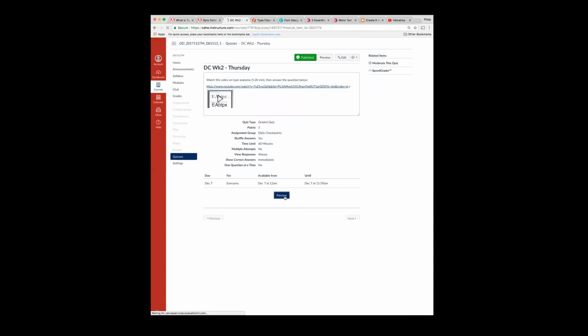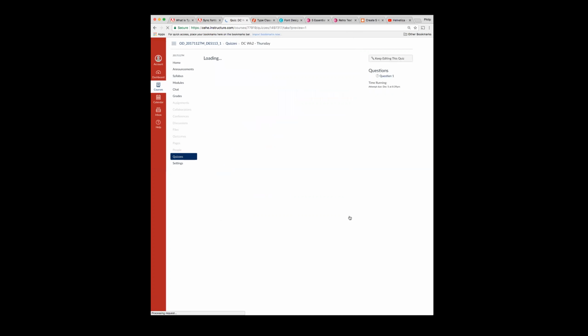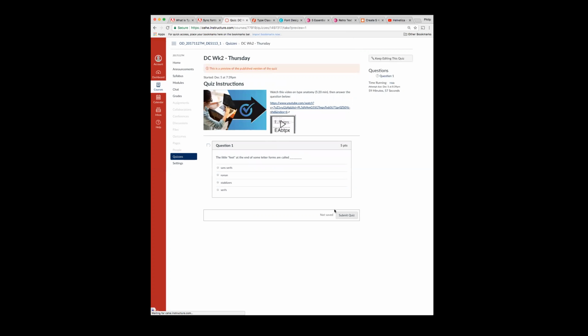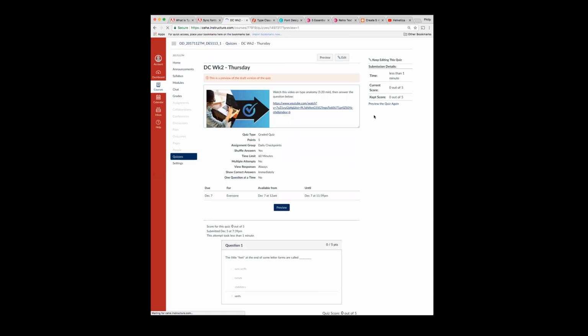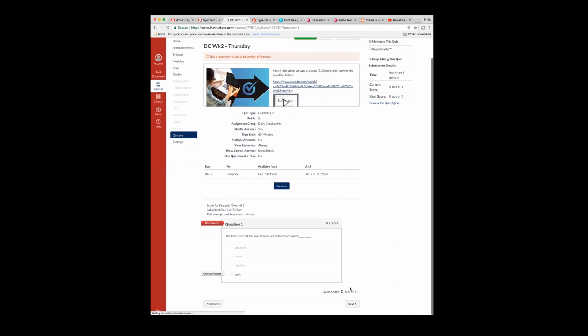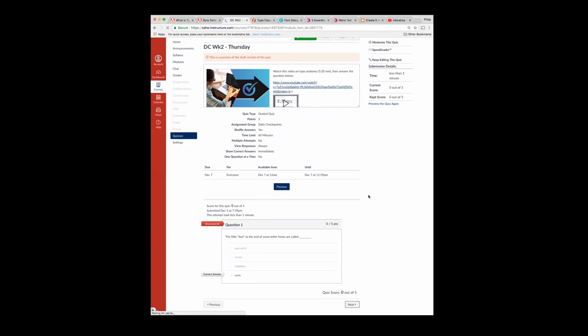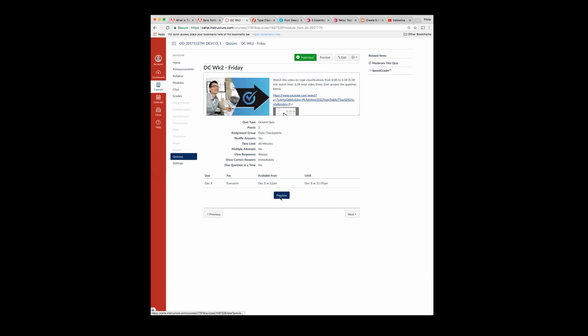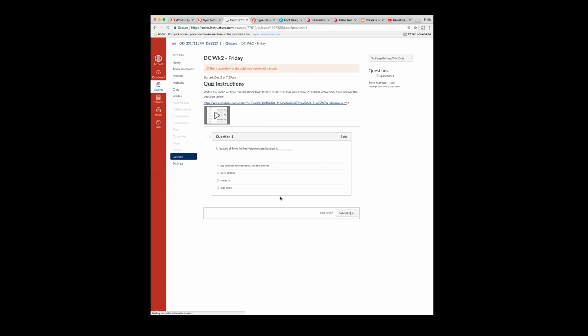Go through the next one. This is Thursdays. So see if you can answer this. The little feet at the end of some letter forms are called what? Serifs. Excellent. Good job, guys. Very good. Okay, so serifs is the answer. And let's do Fridays. That one was an easy one. I'm sure everybody would have got that one, huh?